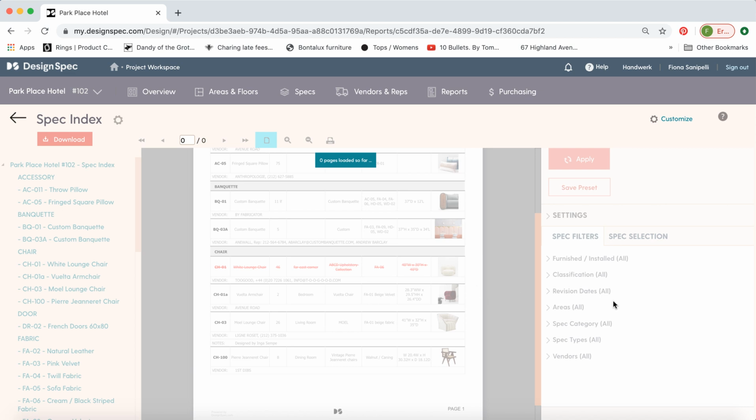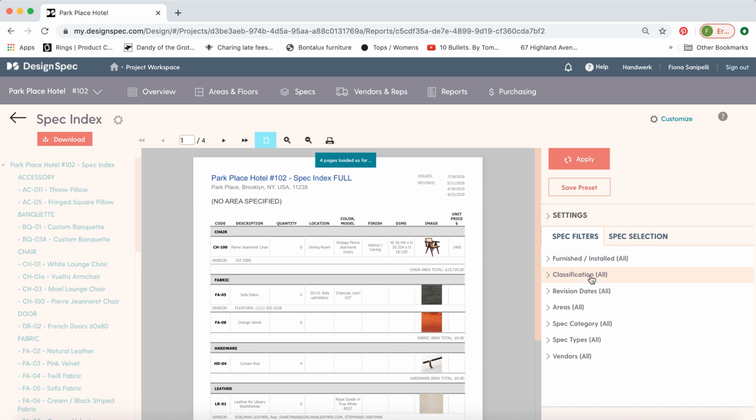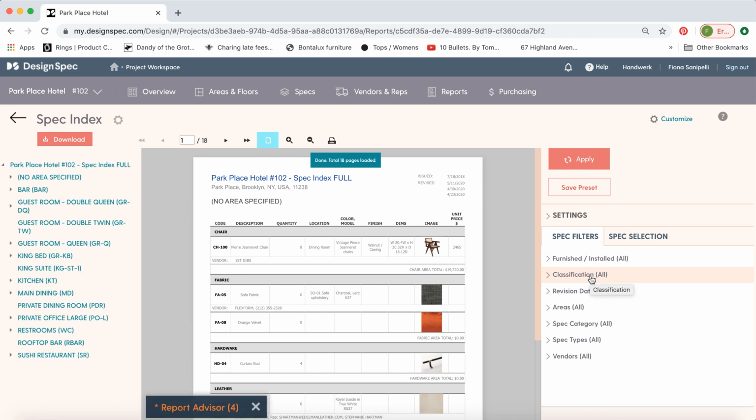Now, when you've made a number of changes and picked a number of settings over here on the right, if you find that you're using those same settings over and over again, then you'll want to do a save preset and label it. So for example, if you were saving only the FF&E that is purchased by the owner, you can highlight those specific filters over here, save preset, and then label it owner seating.